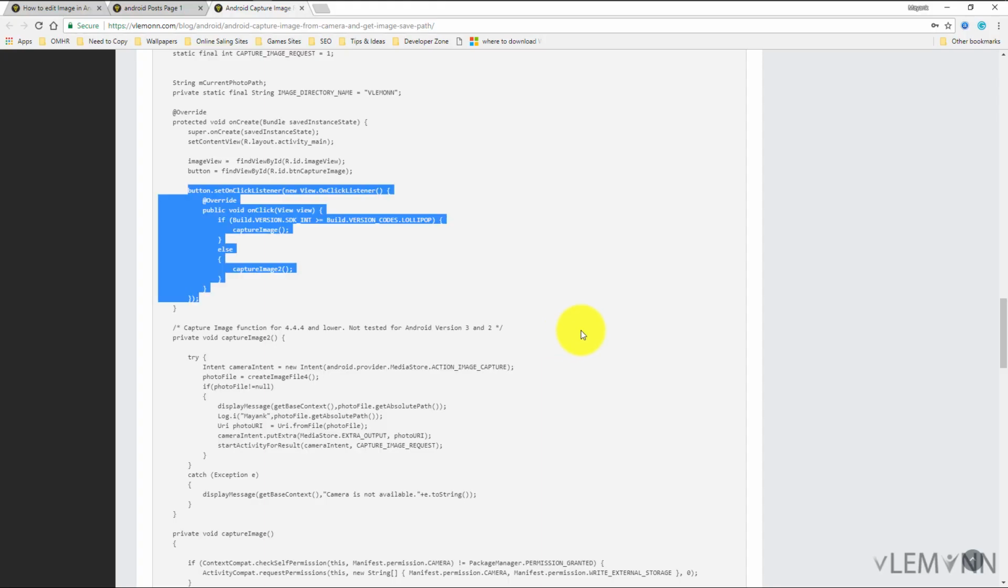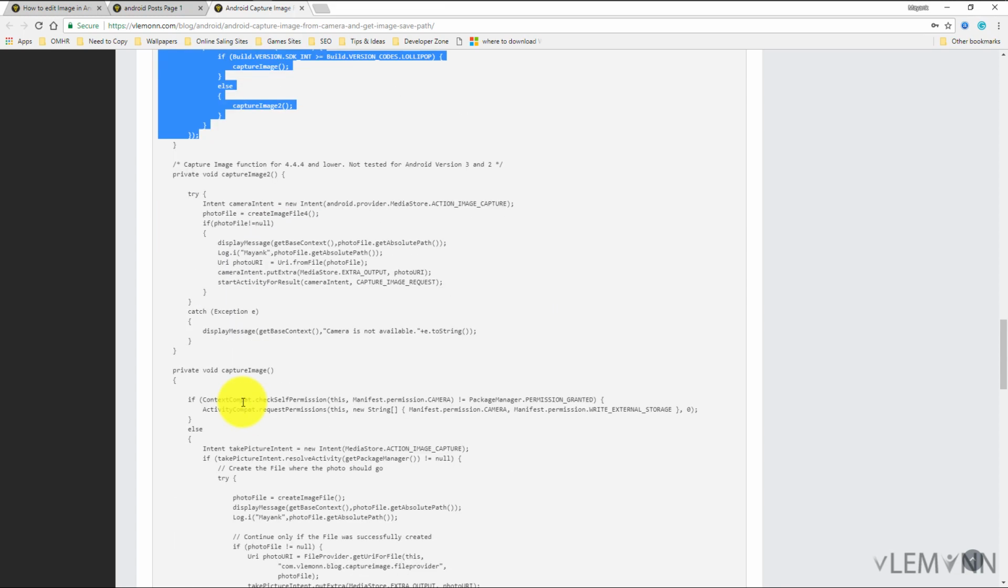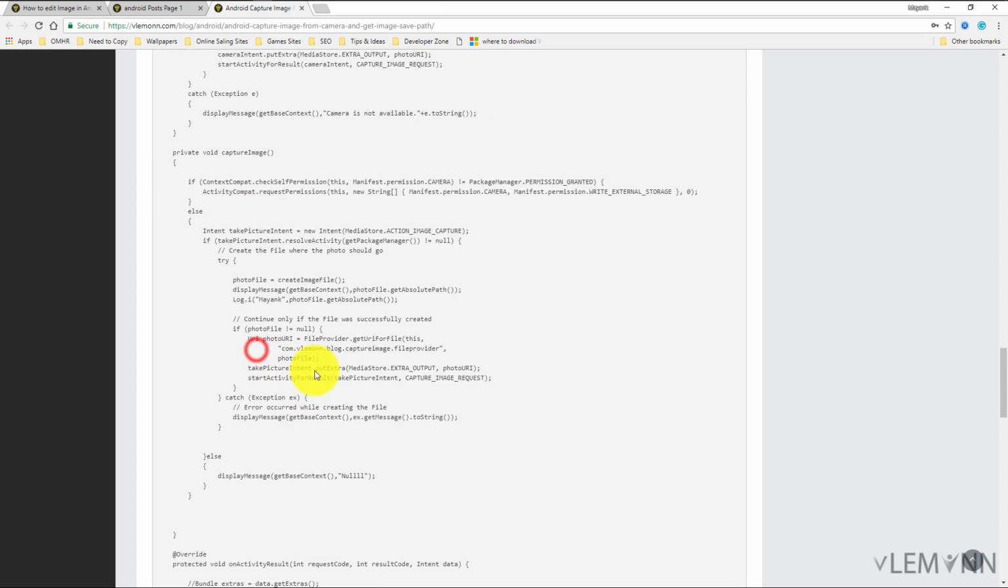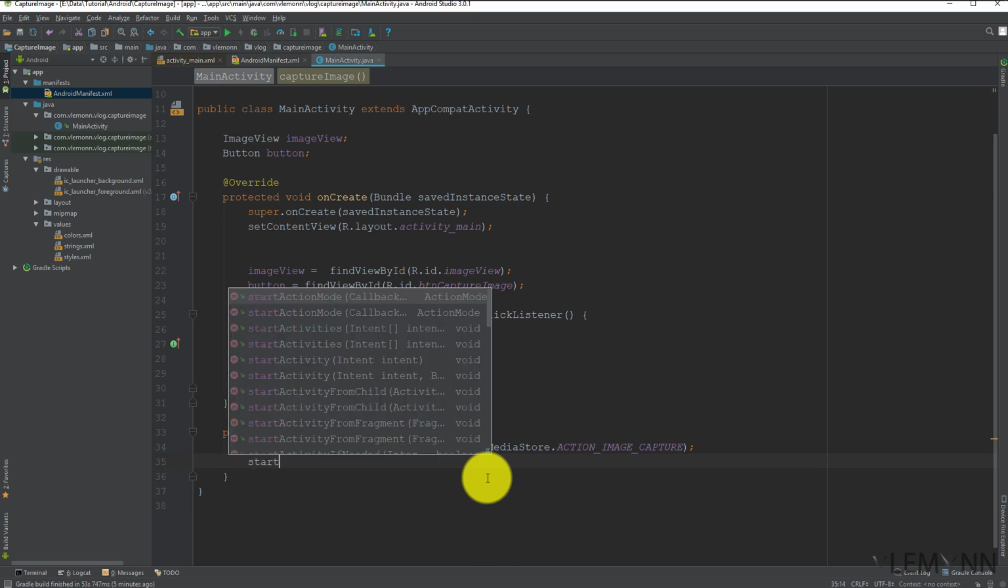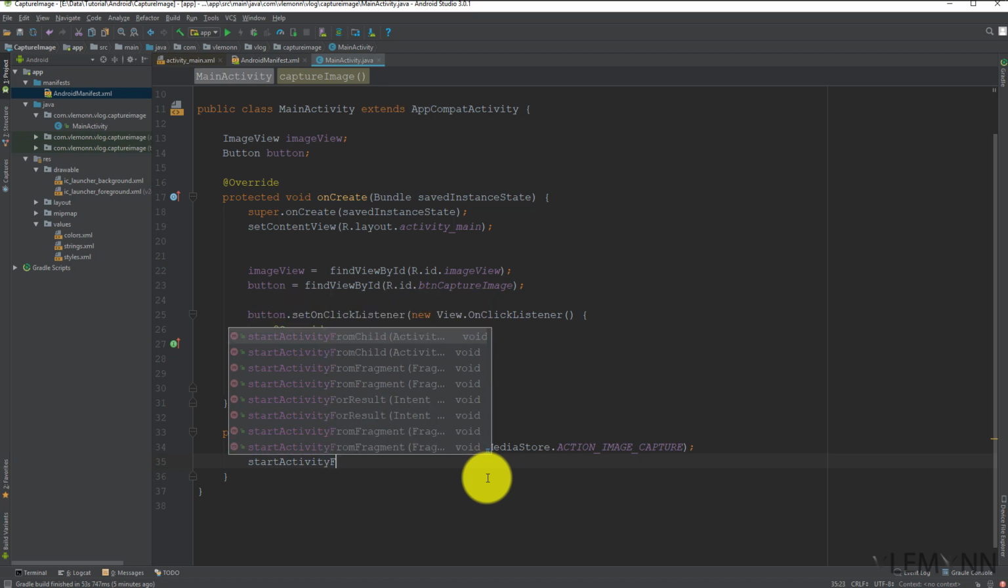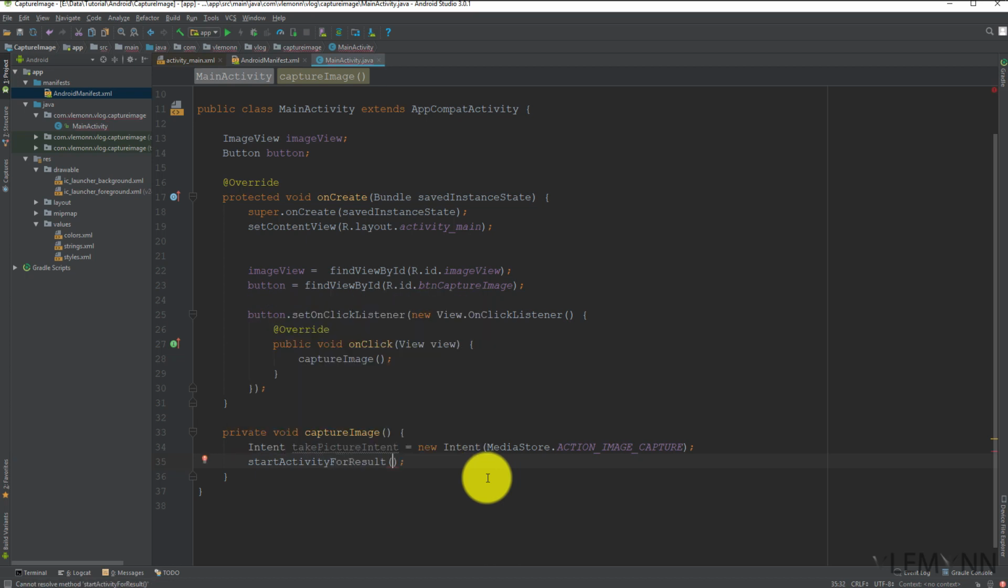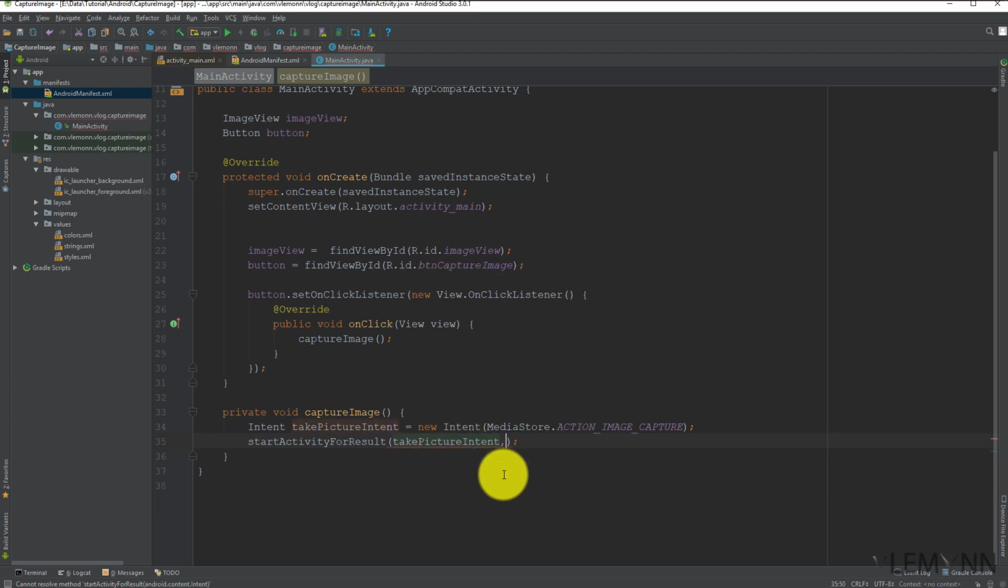Okay, so let me copy a few lines from my blog post. So this is capture image. Inside this, I want to launch the intent for camera. I'm going to copy this line and paste it here. We need to import a few things. Okay, and now we are going to say start activity for result, and inside this I'm going to say take picture intent. Okay, and we need to provide the result code.